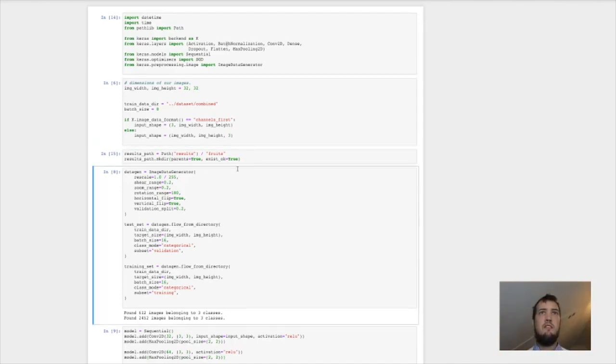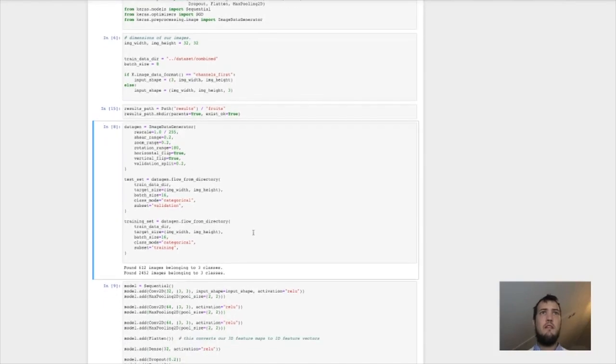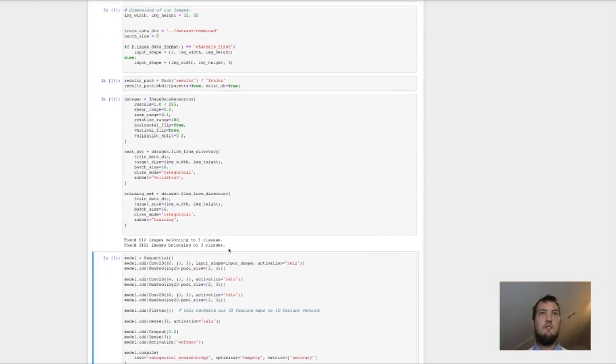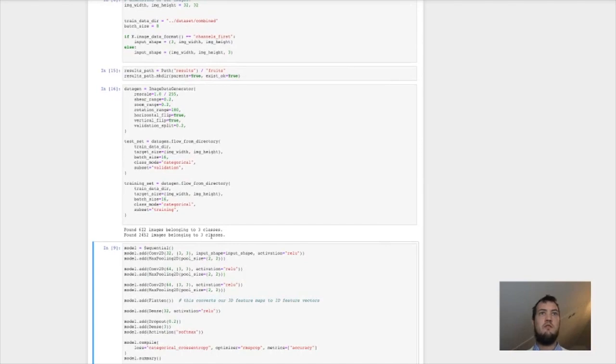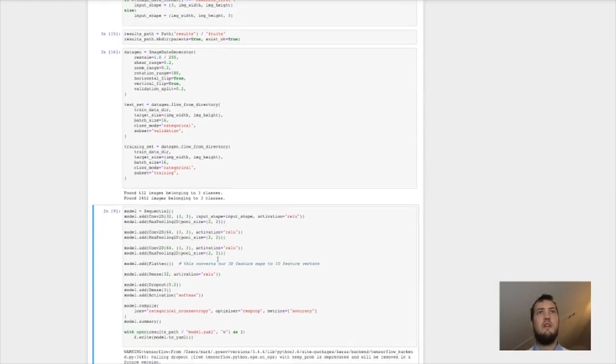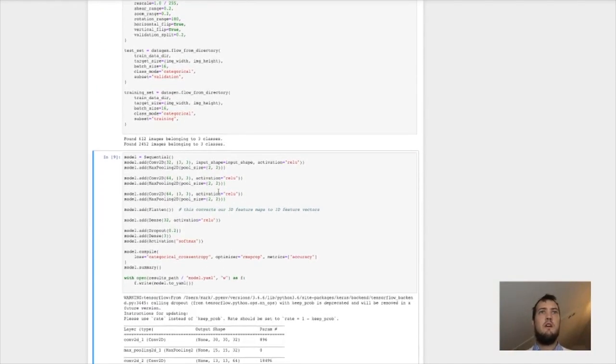I'm making some paths. And then I'm using Keras image data generator because it's very advanced, very flexible, and it gives a lot of different options, which if I would have to do by hand would cost me a lot of work. As you see, it found 612 images for the test set and 2452 for the training set, and there are 3 classes.